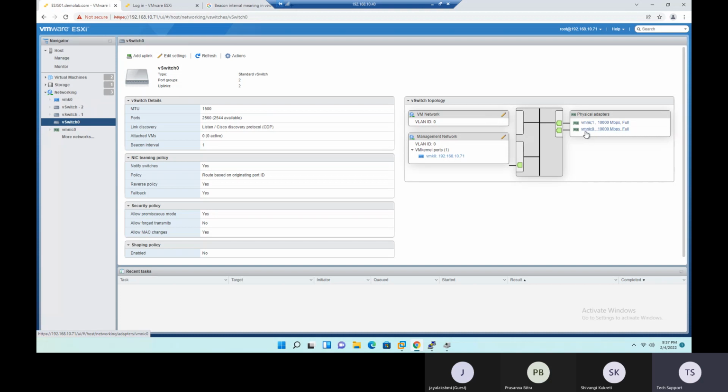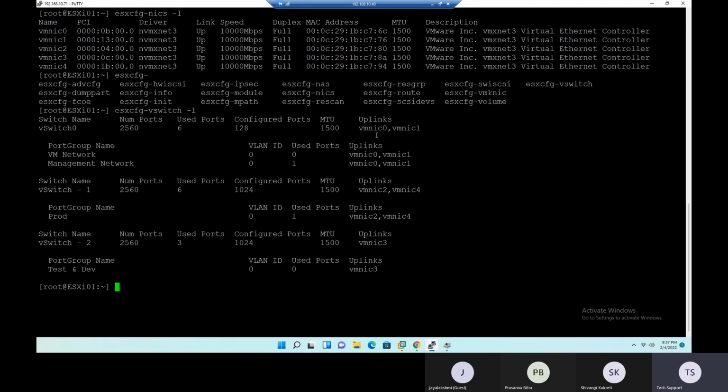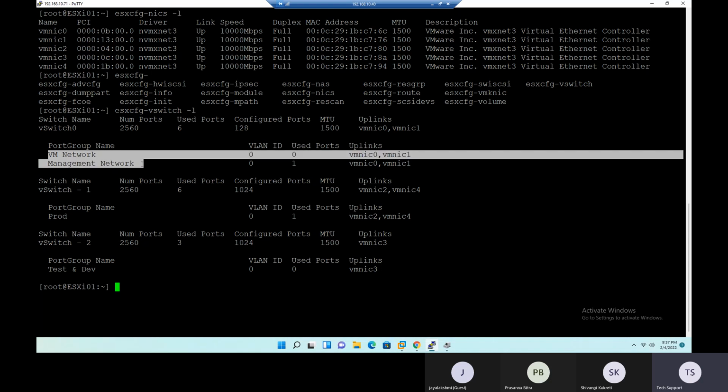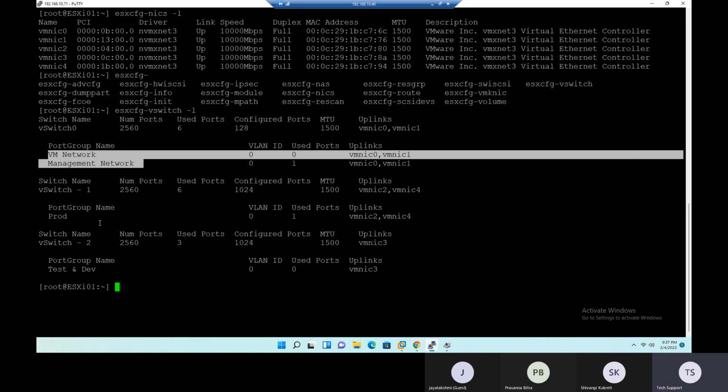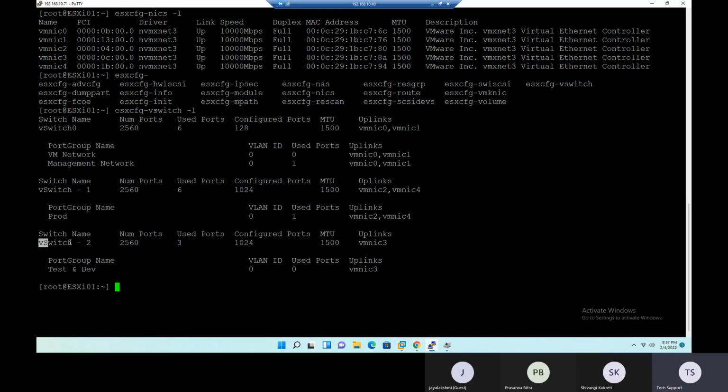vSwitch0 is connected to two NICs, vmnic0 and vmnic1. The same information is available here. vmnic0, vmnic1. Okay. And port groups, how many port groups do we have? VM Network port group, Management port group. The same information you can see from the graphical mode also. Okay. And the same way for vSwitch1 and vSwitch2.